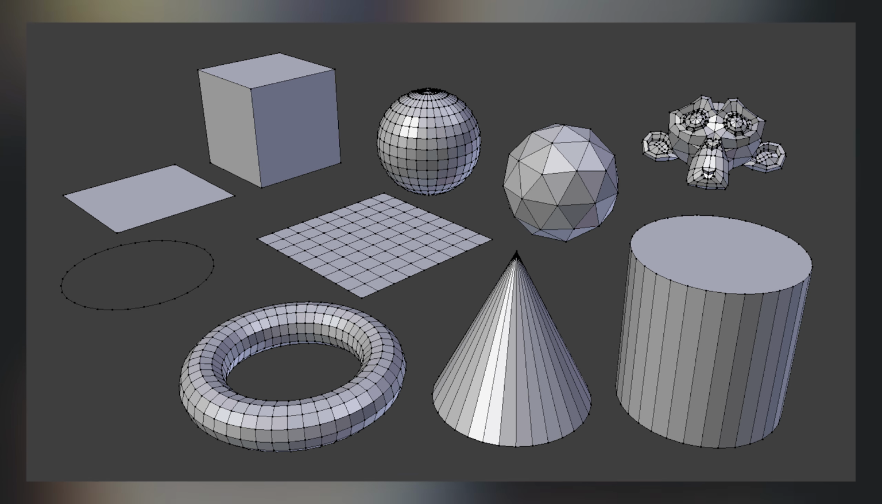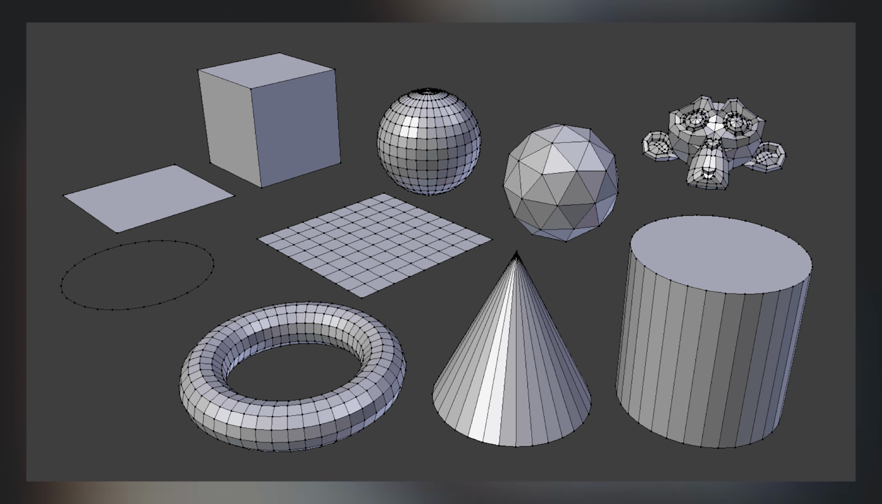There are two major workflows that cover 3D modeling: sculpting and polygonal editing, or the more common term, block modeling.